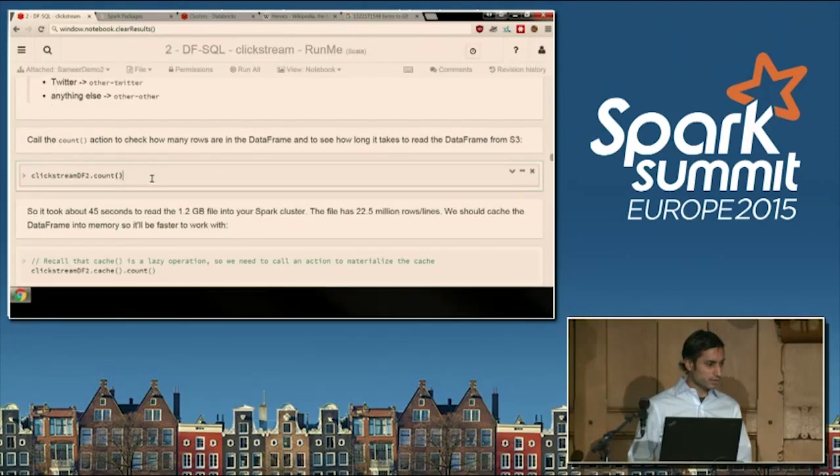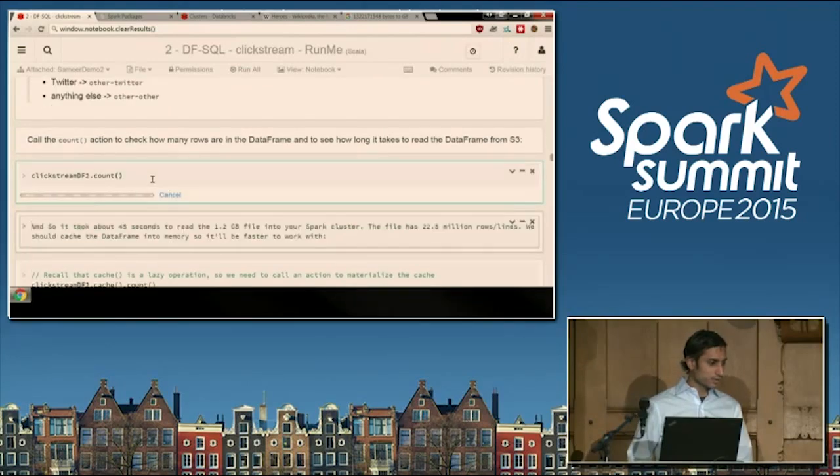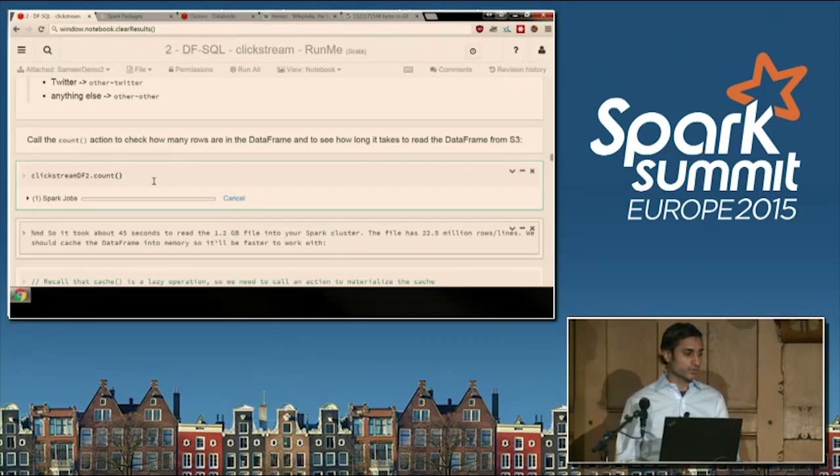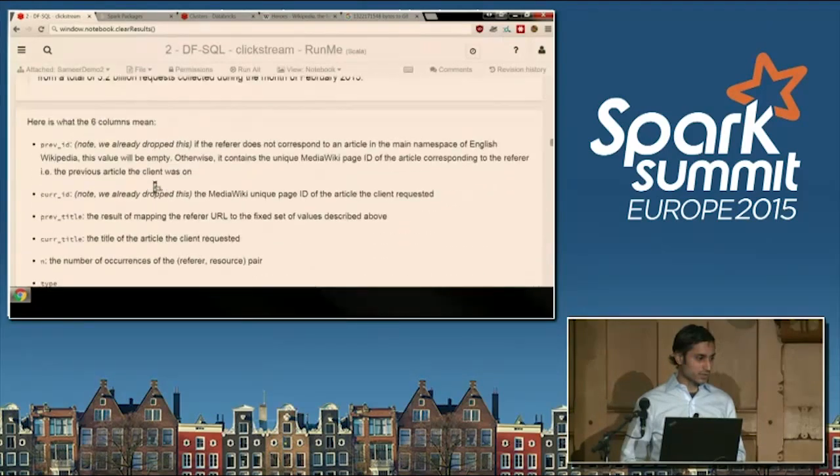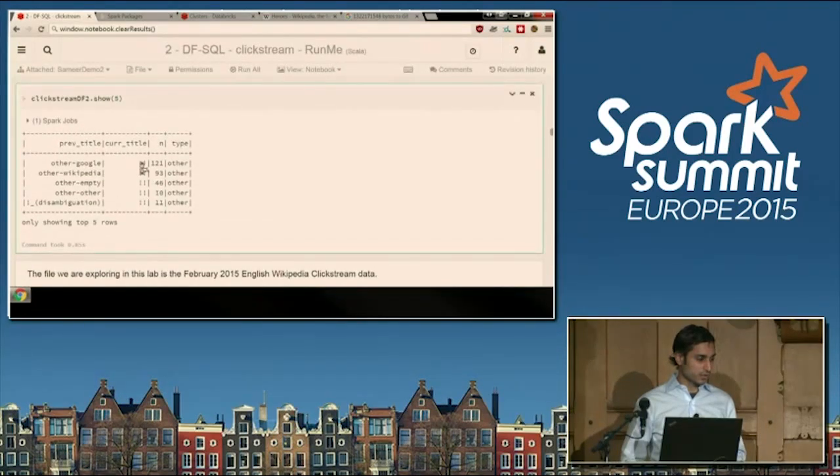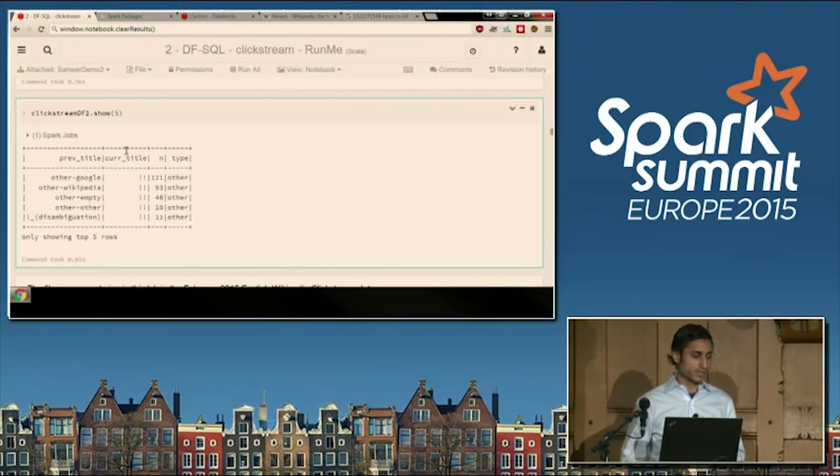Count how many rows we have. Not only am I counting to understand how many rows there are, but I'm trying to understand the cost of reading this 1.2 gigabytes from S3 into my local mode Spark cluster. So count scans through the entire data set. Show does not. Show will stop once it's gotten enough data to display the, in this case, 5 rows. That's why this ran much faster.